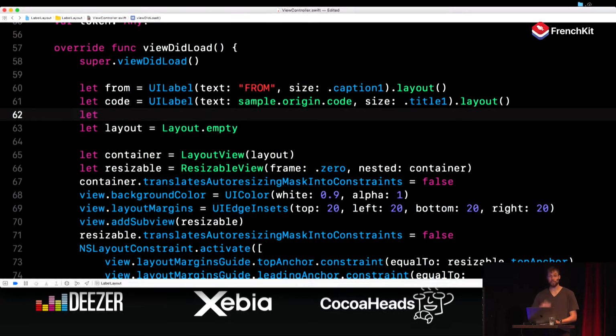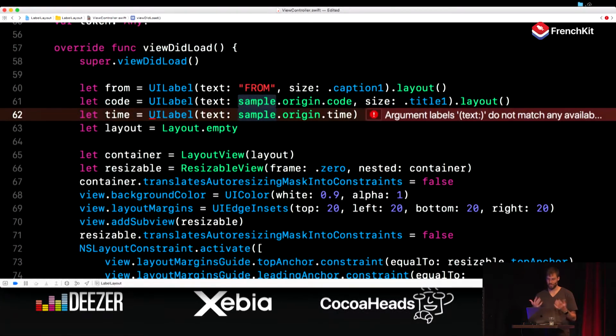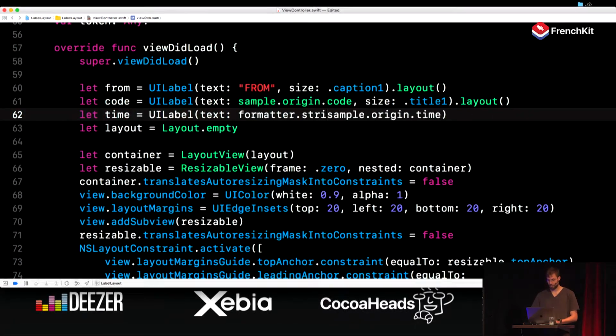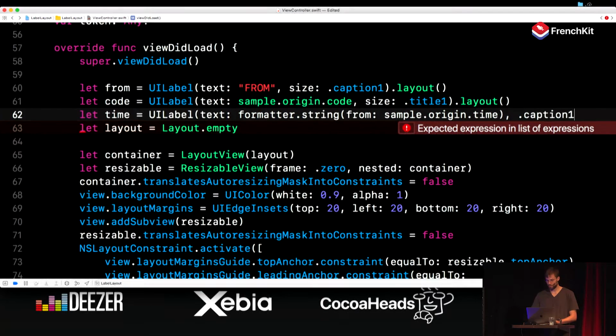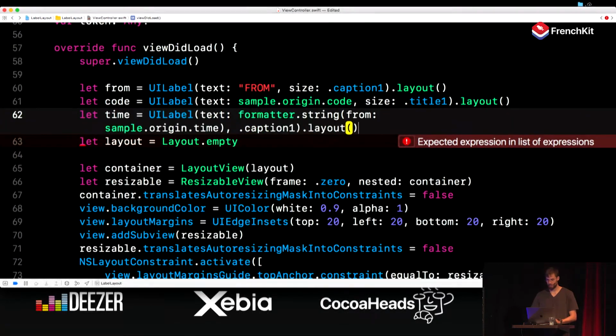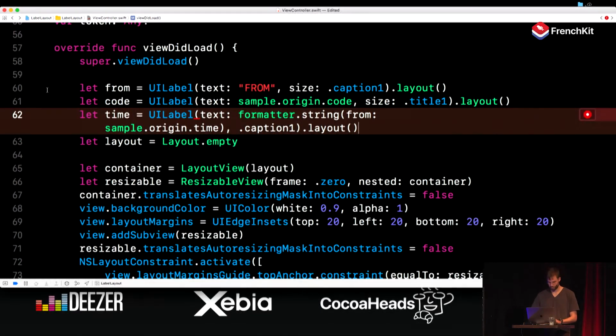And then finally, we want the time. So this is a UILabel again, text, sample, origin.time. And of course, we cannot really format or display an NSDate, so we'll use a formatter. And then we'll say string from origin.time. And then we want caption 1 as well, and lay this out. And to put the things below each other, we can, oh, I made some mistake.